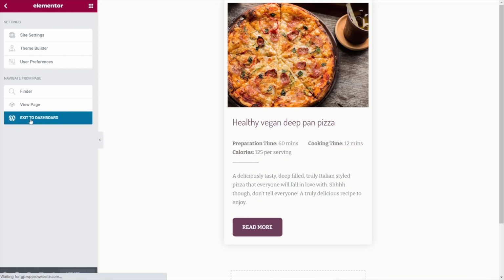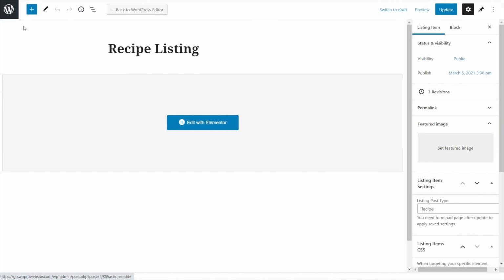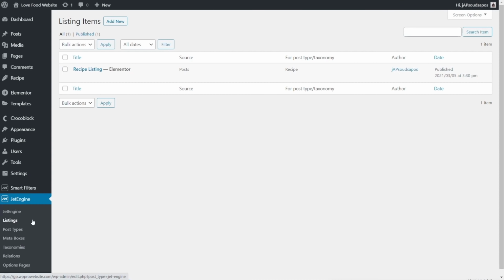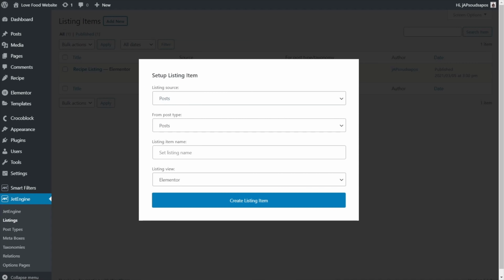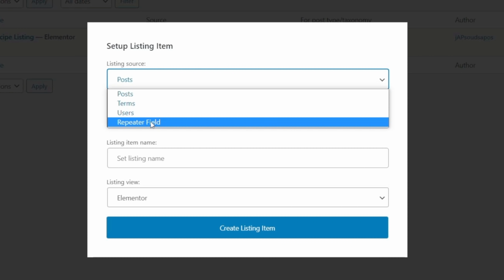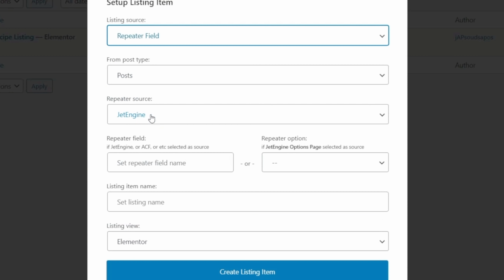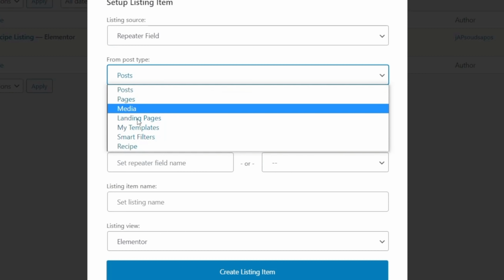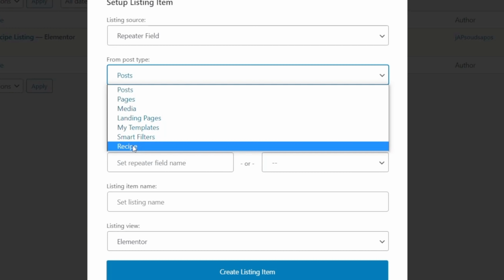Let's just come back out of Elementor. And from there, we're going to close this down, back into our listings, make sure we're inside there. We're going to add new. And what we're going to do is we're going to set all this up. So at the moment, this is saying posts, but we're going to change this to be a repeater field because we're going to set the template up just for a repeater. So choose that option. It says from what? We're going to say this is going to come from our recipe custom post type.